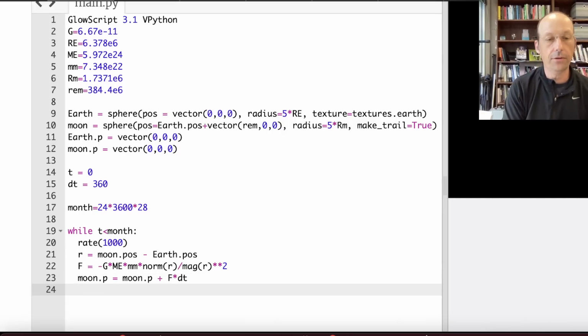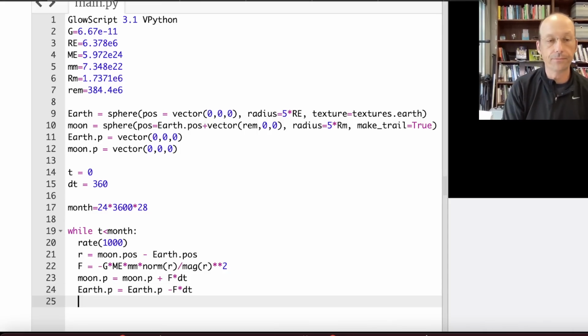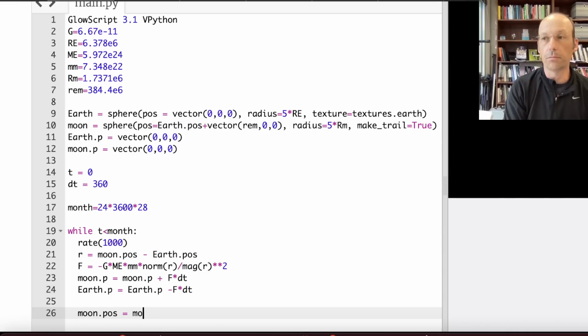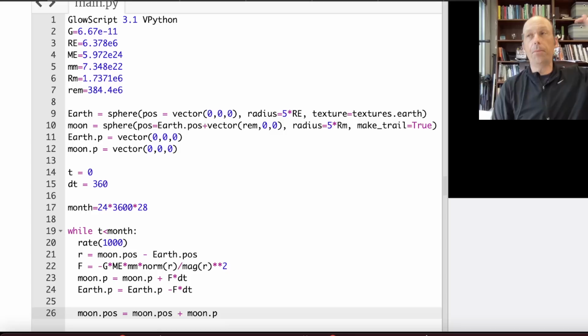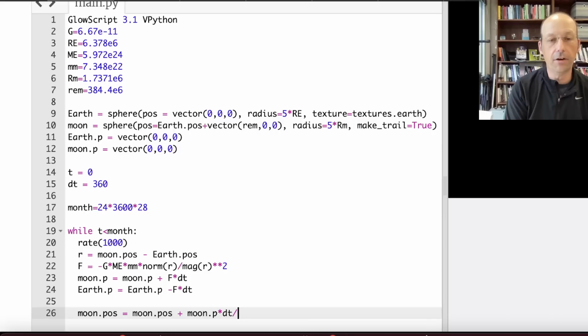Now let's do the same thing for the Earth. Earth.p equals Earth.p minus F times dt, because the gravitational force on the Earth is the opposite of that one. Now I can update the position of the moon. Moon.pos equals moon.pos plus moon.p, because I already calculated the momentum of the moon. So by putting this afterwards, it's the final momentum. Okay, times dt divided by, what did I call that? Mm. And do the same thing for the Earth.